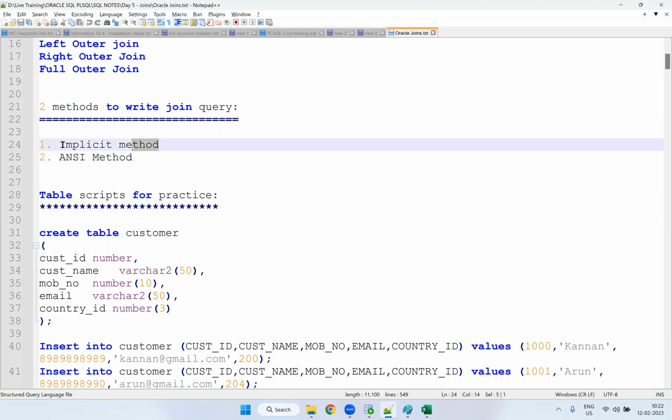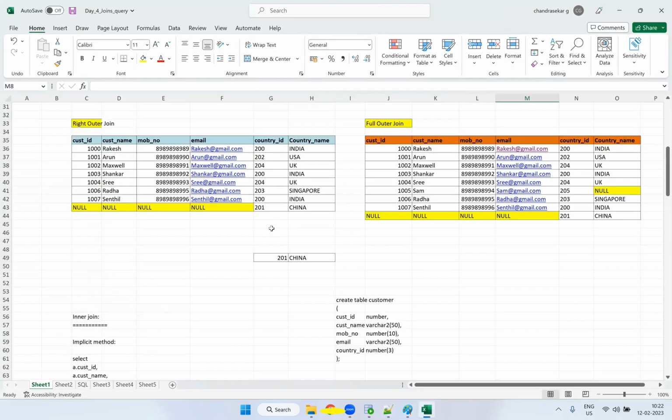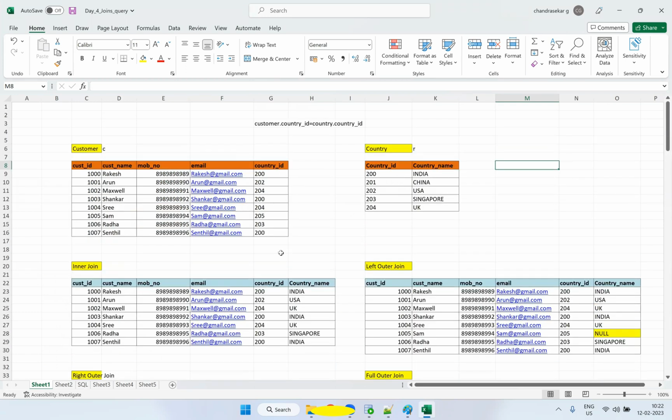So how can I write the implicit method for this particular join? If you ask for the join, do we need to have a common column? Yes, definitely we need to have a common column. The data type should be matching.